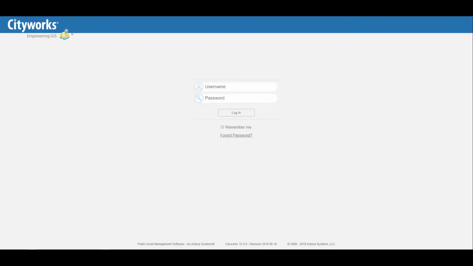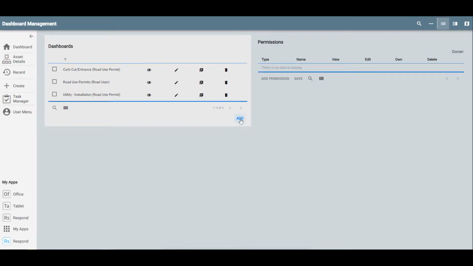This is the Cityworks version 15.5 login page. Cityworks now has a single sign-on feature in which it remembers the last used app and takes you directly to that app upon signing in again. You can always easily switch apps once logged in. I will now log in using my Test City Road user account. I am brought to the dashboard management screen.